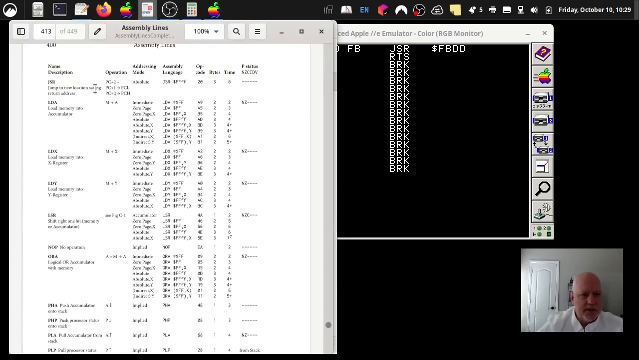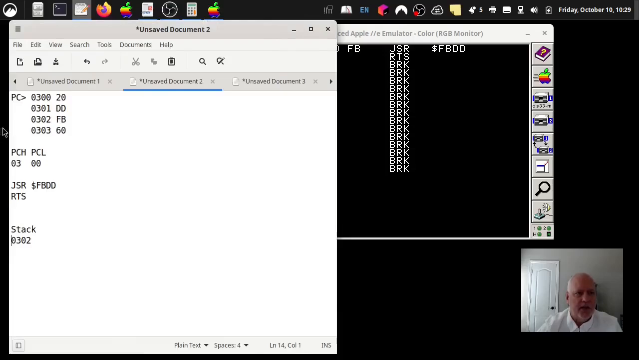Then the second bit says, well, let's load the program counter. We're going to change it because this is jump to subroutine, so the program counter's got to change. What we're going to put where is we're going to put program counter plus 1 into PCL. So the program counter plus 1 is 303. It's going to put DD into PCL.